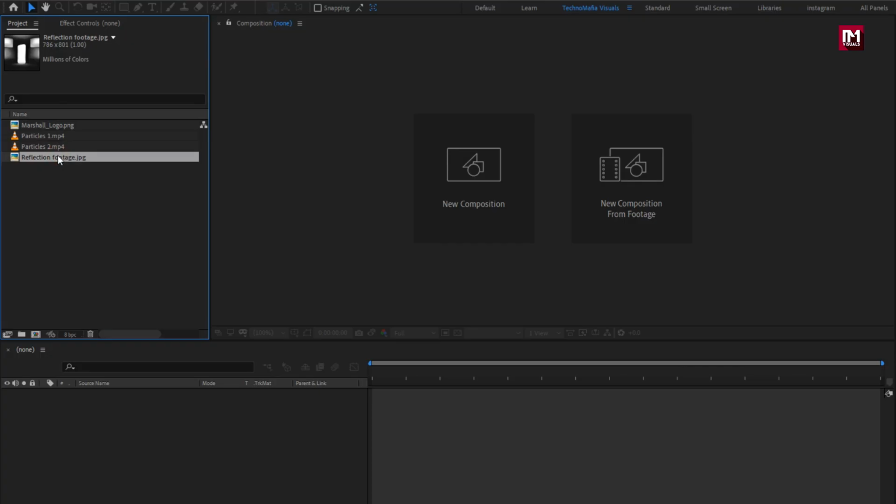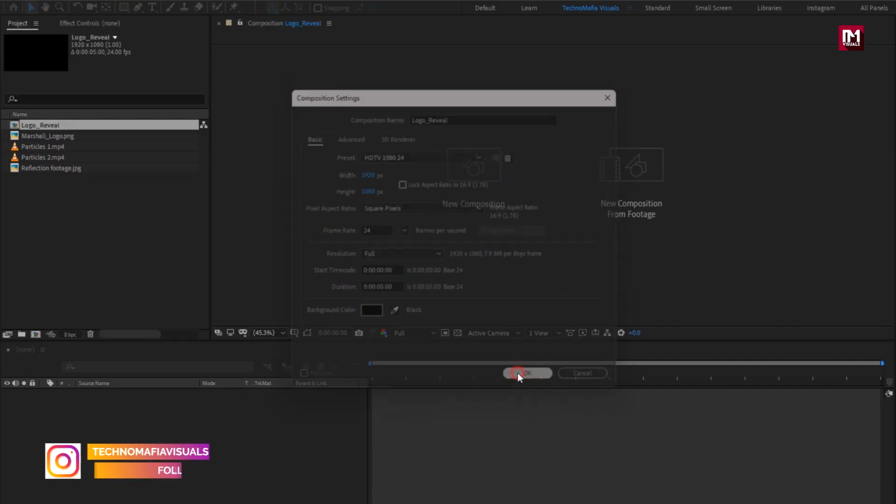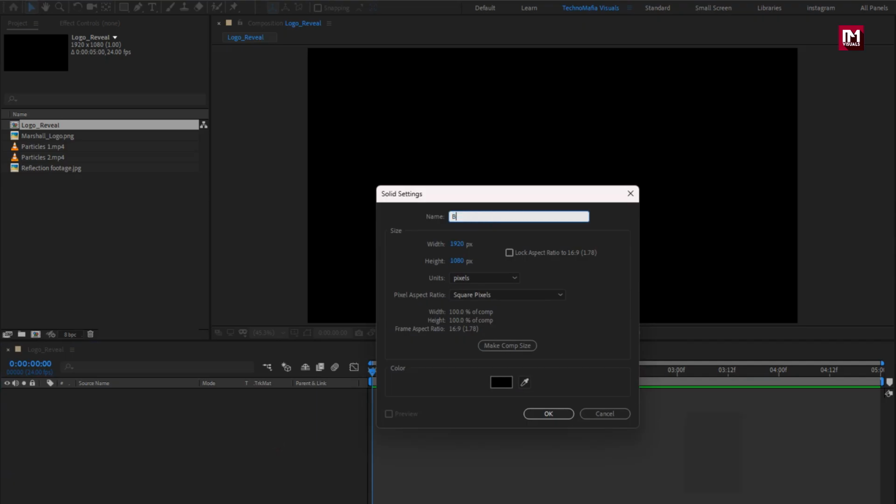Now let's see how to create this Saber logo reveal. Create a new composition. I will name it logo reveal. Time duration 5 seconds, remaining everything will be the same. Let's create a new solid layer. This will be our background layer.